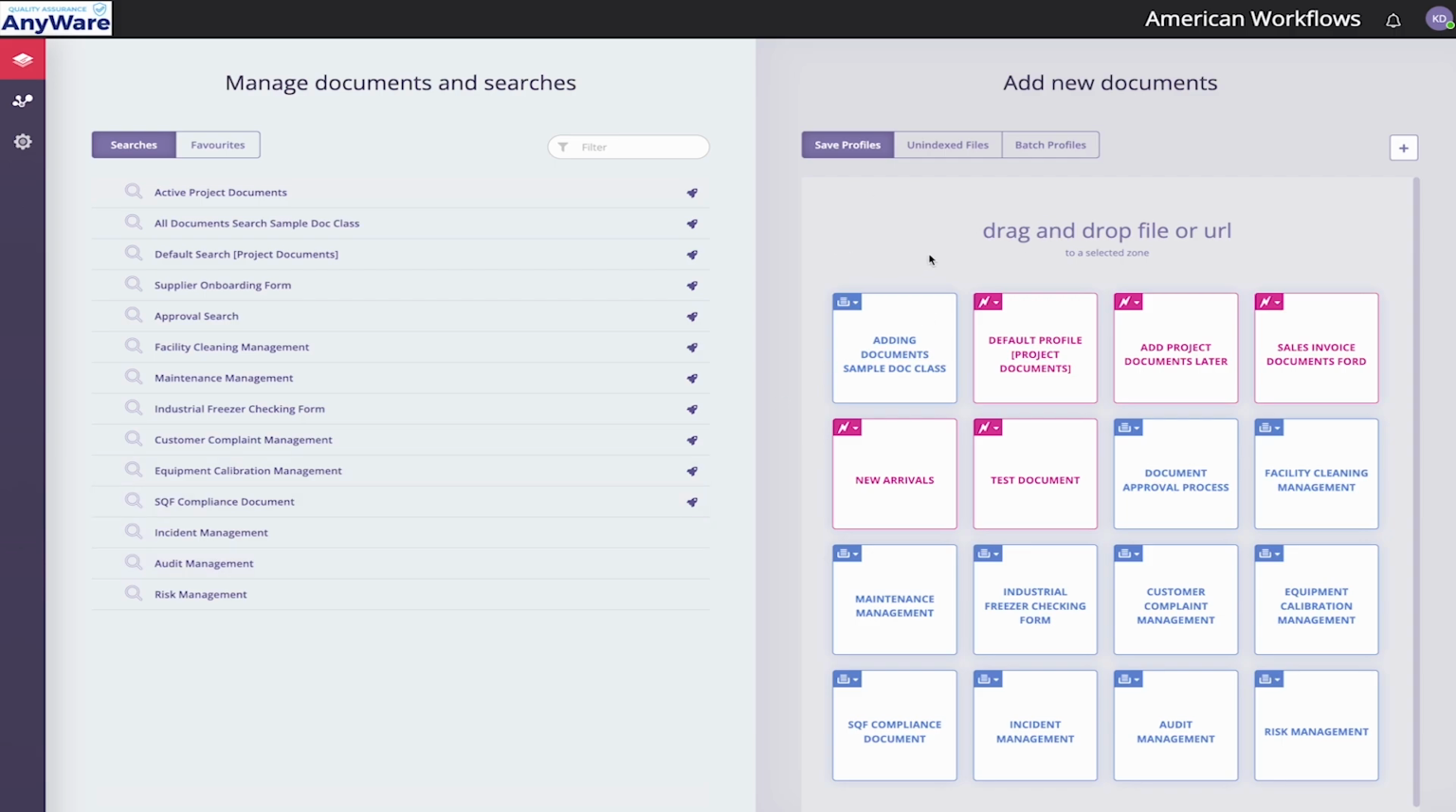And then on the right side, with adding information, we work with something called safe profiles. The safe profiles are a structure for us to prompt for the right information to index a document and take all that key metadata that you need when a user uploads a document.